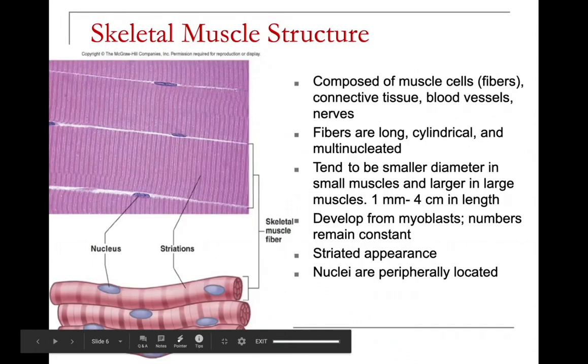So skeletal muscle is going to be composed of muscle cells. We call them fibers. You'll have connective tissue, blood vessels, and nerves. The fibers are long, cylindrical, and multinucleated. So they tend to be smaller in diameter in small muscles and larger in diameter in the large muscles. They can range anywhere from 1 millimeter to 4 centimeters in length. So muscle tissue developed from myoblasts, and the numbers of muscle cells will remain constant.